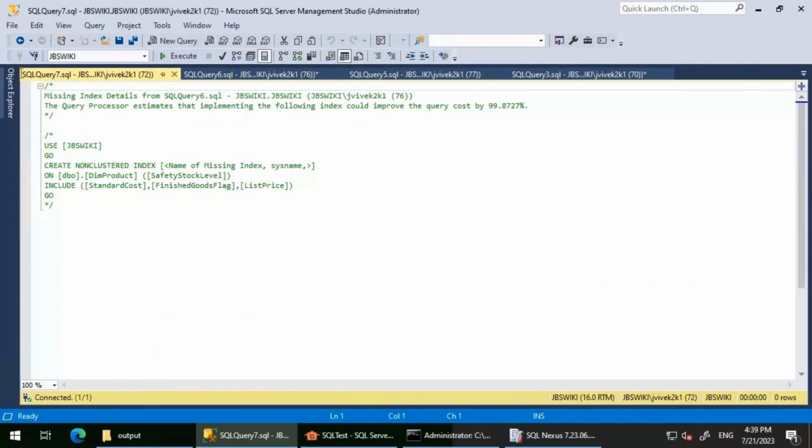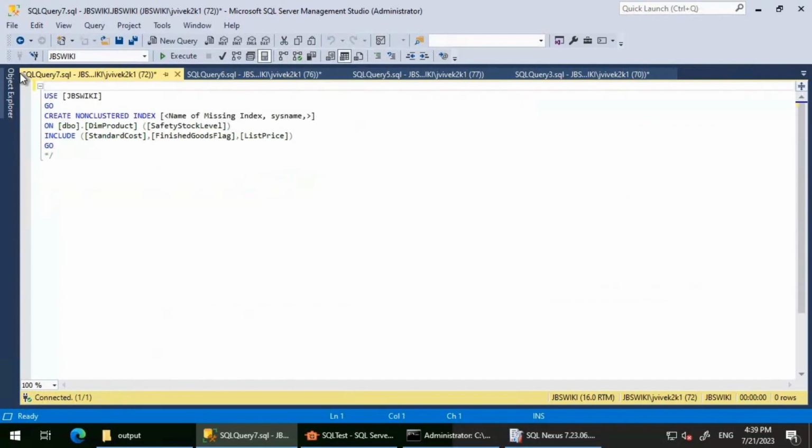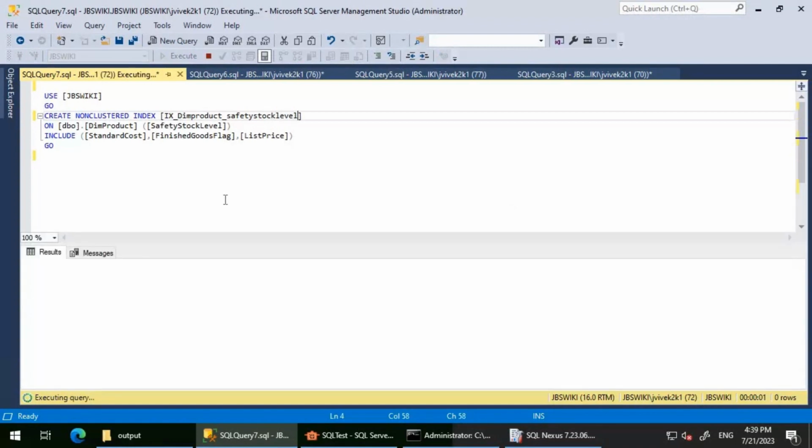And then we will create this index just to make sure this query gets the appropriate index. So let me name this as ix_dim_product_safety_stock_level. Let's run this, let's create this index.